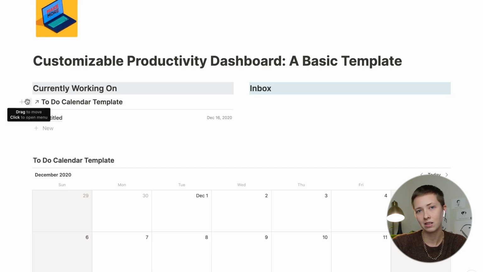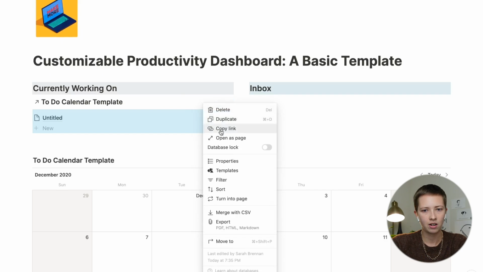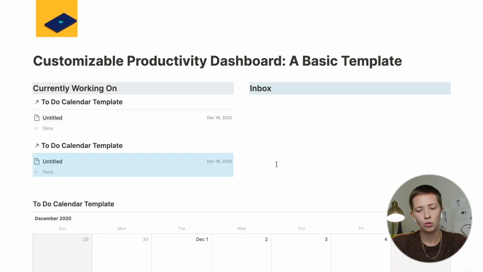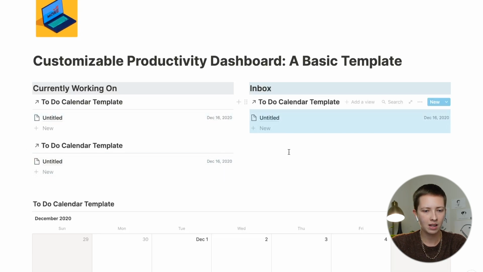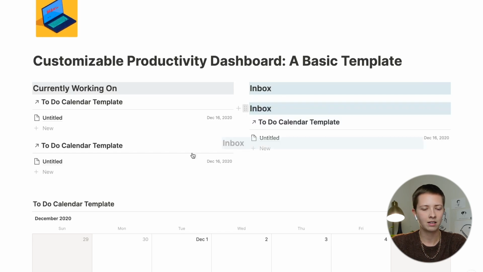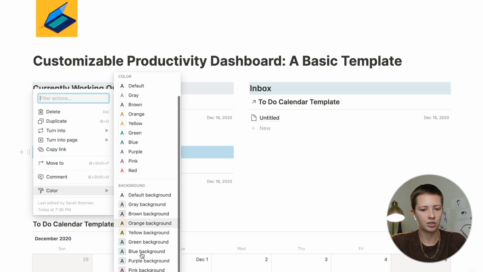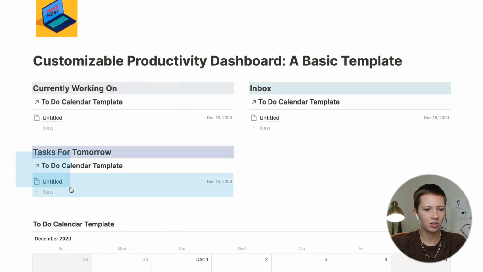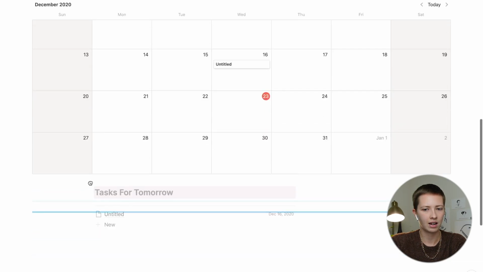I can also duplicate this linked database. I can press these 3 dots here and just press duplicate, or Command D to duplicate again. Drag one of them under inbox, click into this label, duplicate again. I'm just going to drag that above here and call this one tasks for tomorrow. And maybe change the color to pink. And I'm actually going to highlight these 2 blocks and drag them under the calendar.